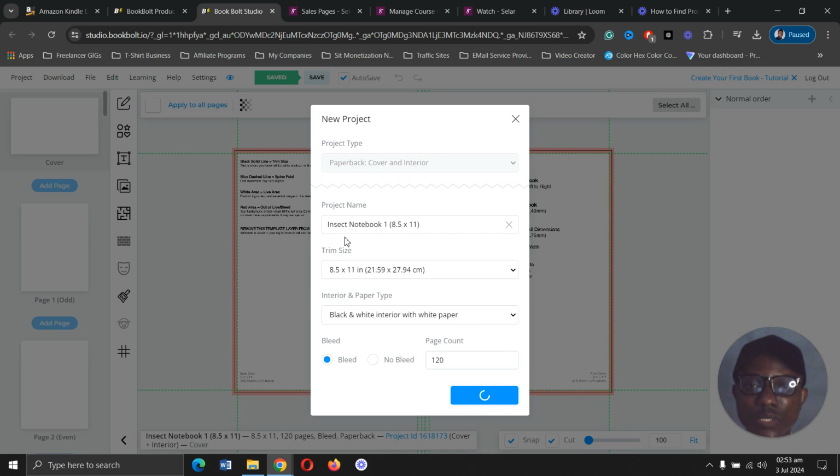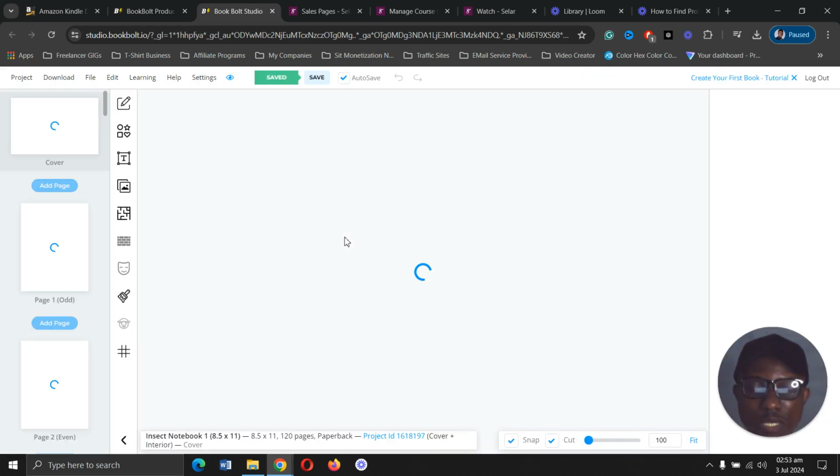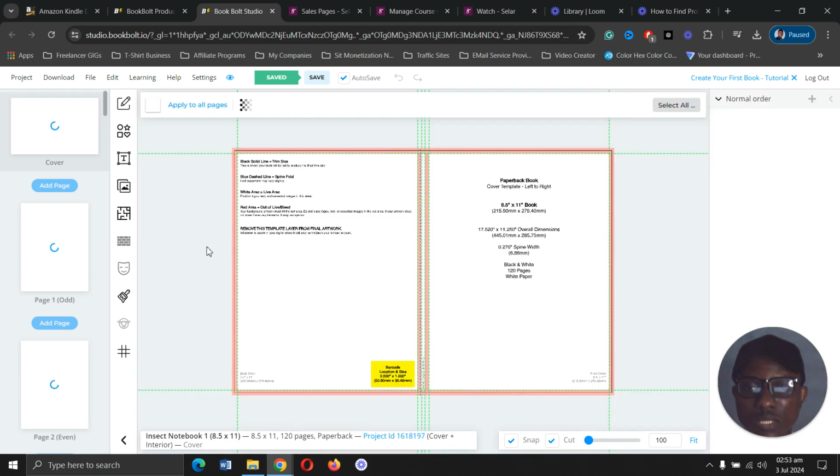The project is going to be created. Okay, so once the project is created, the first thing you need to do is to design your cover. That's the first option here. The other option is the book, where you can use the templates, but let's do the cover first. Now once you get to the cover design, the first thing I recommend you do is to select this cover template opacity.